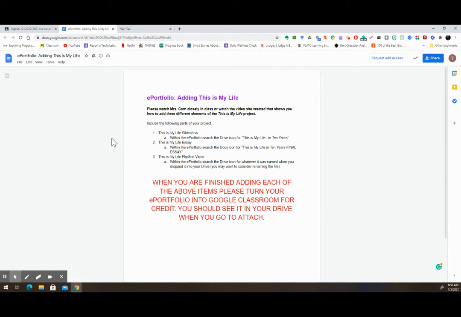When you are finished adding each of the above items, you're going to turn in your ePortfolio to Google Classroom for credit. I will release it after I'm done grading it. That way you can edit it further.